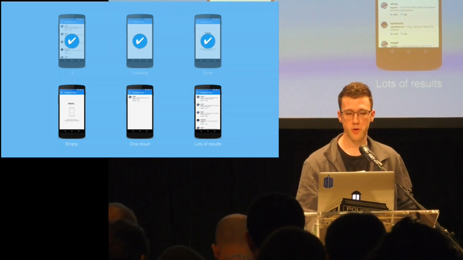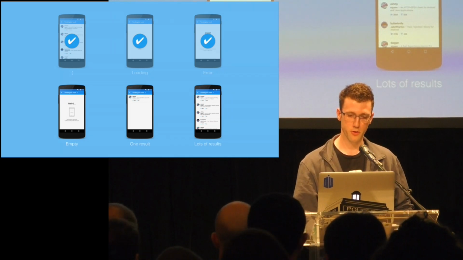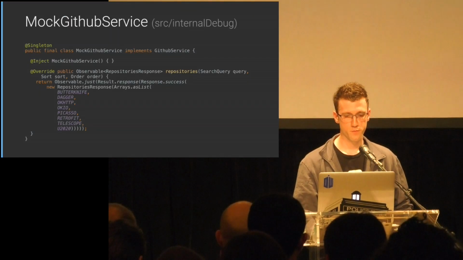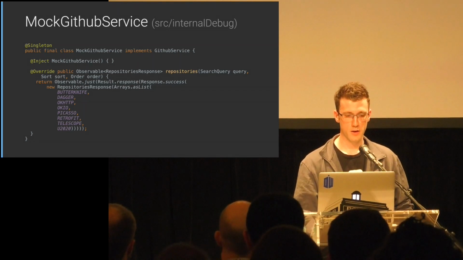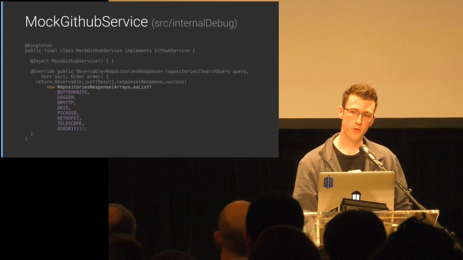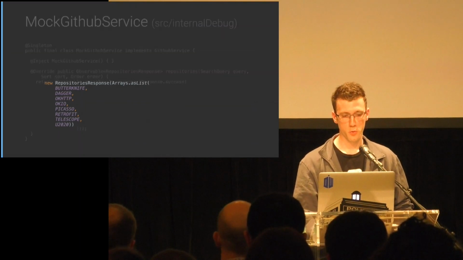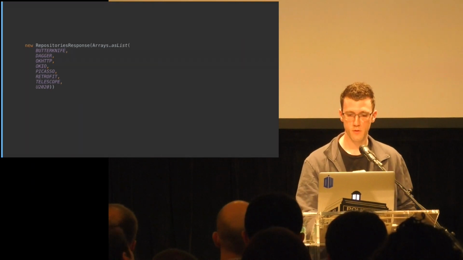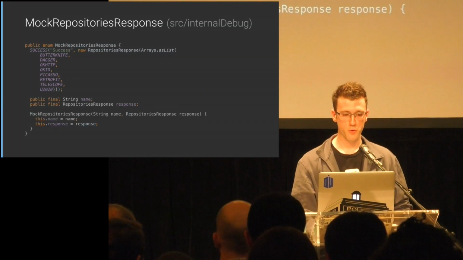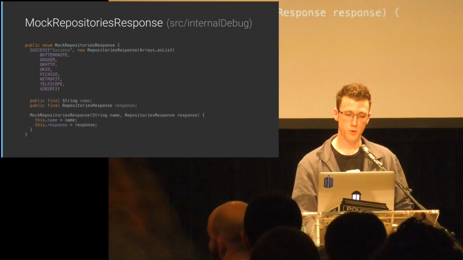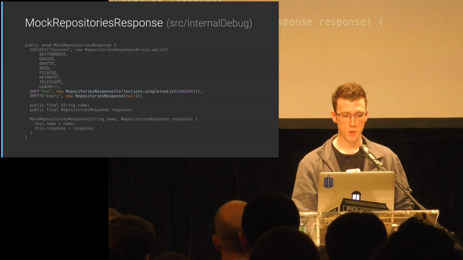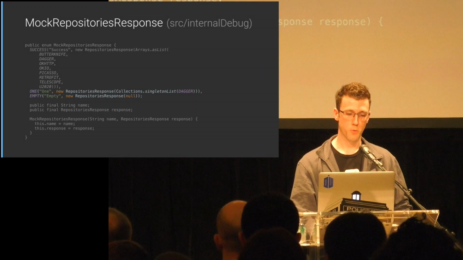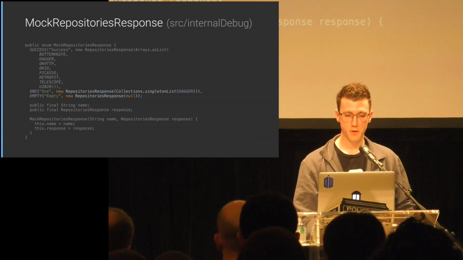Now let's handle what happens when the network works, but we want different results from the server. This is where we left our mock GitHub service. As you can see, we have a static response here. So we're going to pull this out to its own file called mock repositories response. And we're going to add a couple more, one for when there's one result, and one for when it's empty.